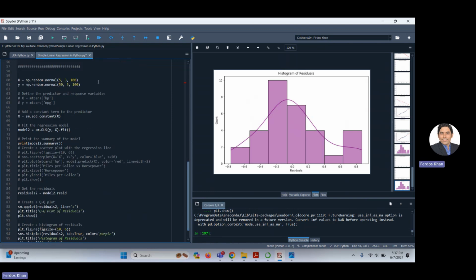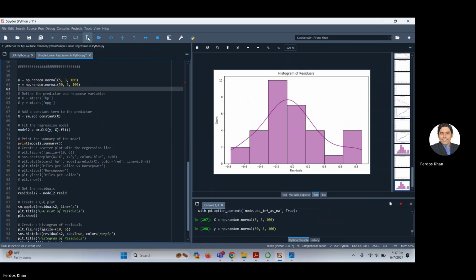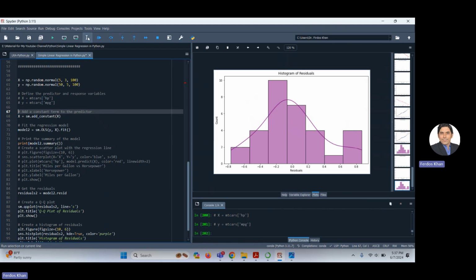Okay, the same thing I explain now with different data. The data is generated from a normal distribution: independent variable x and dependent variable y, with mean 5 and standard deviation 3 and 100 observations for x, and similarly mean 50, standard deviation 5 and 100 observations for y. Just do the same thing. Now we have the variable, and we add a constant to it. This is model 2, because that was model 1.